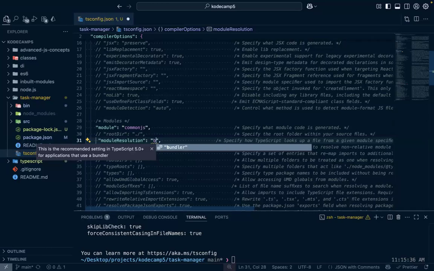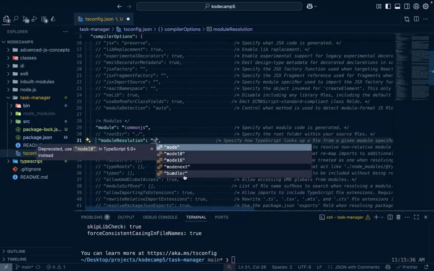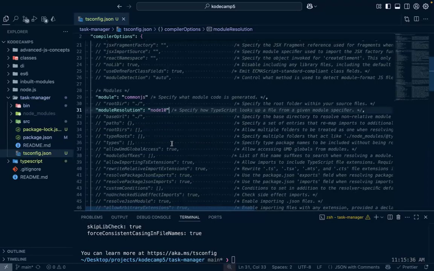So if you leave it to be bundler, well, if you type node, then you see other options, node 10, node deprecated, use node 10 in TypeScript 5.0 instead. So if this one is deprecated, we have node 10, node 16, node next, and we have bundler. Okay, let's leave it as node 10 for now. Now we have the base URL. The base URL specifies the base directory to resolve non-relative modules. We have paths, root directories, type roots, types and other things.